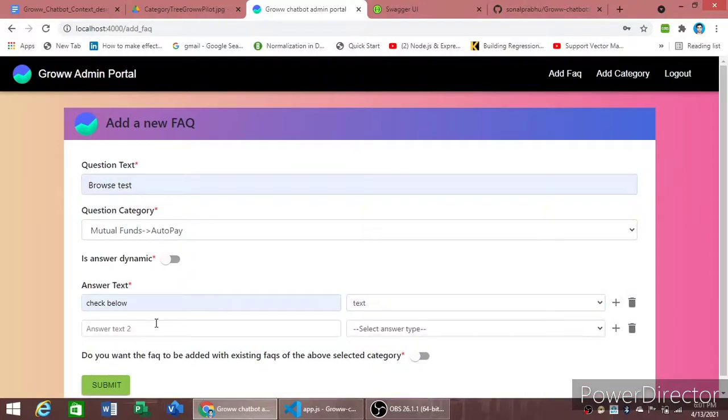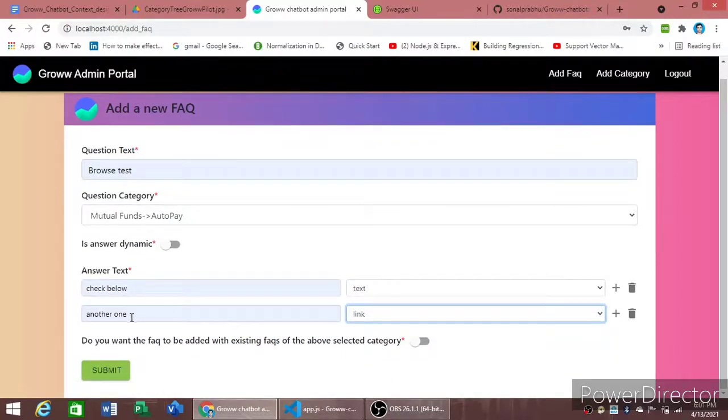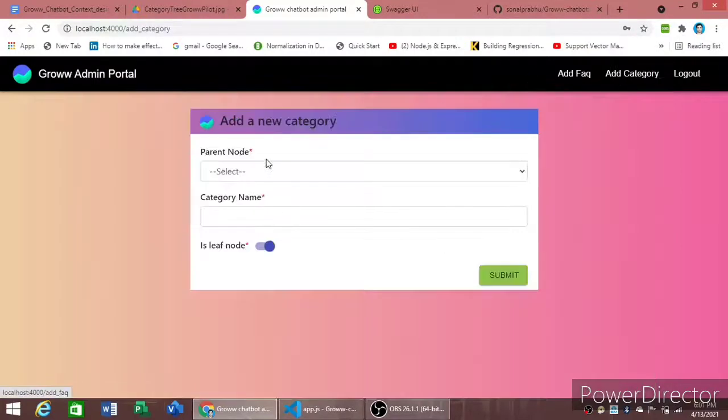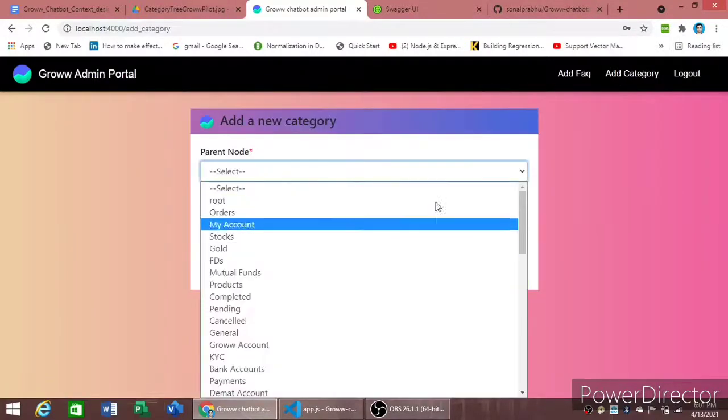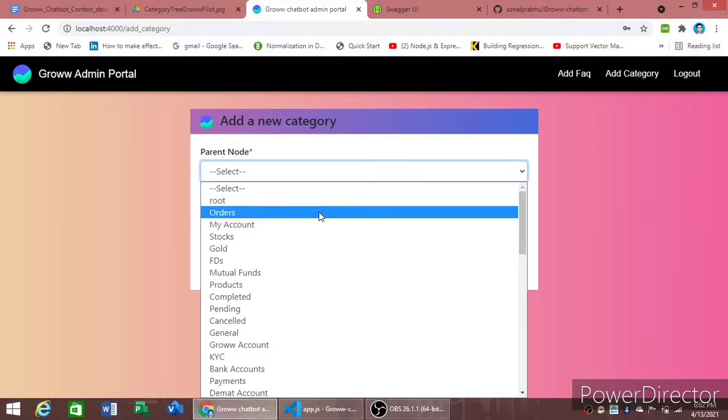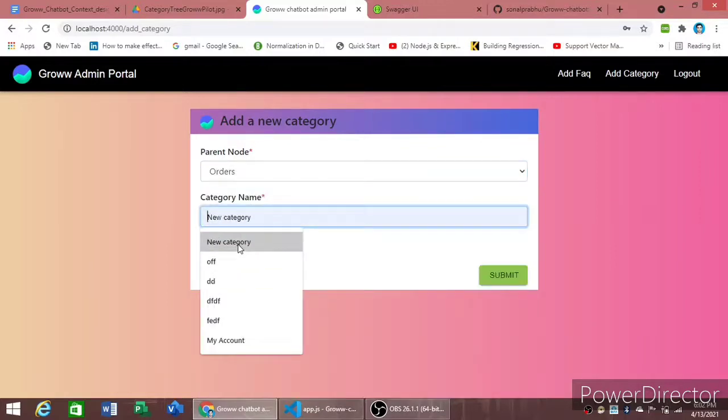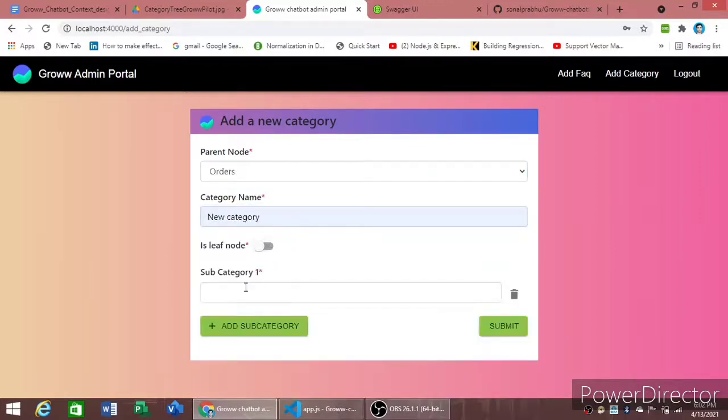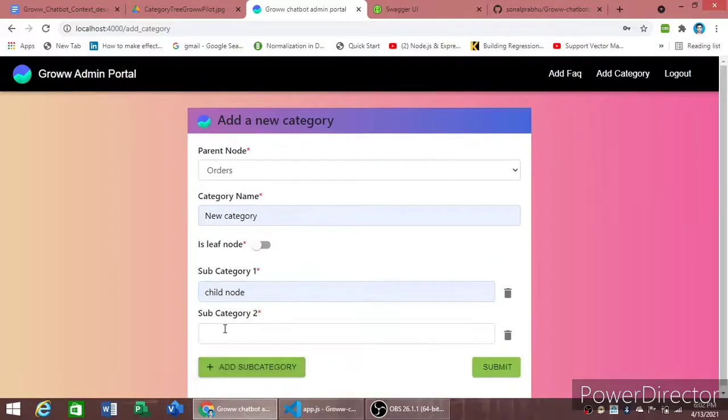Let's say we add another answer. We can add the answers like this in several steps so that it will have a much better UI experience. Now click on submit. The FAQ is submitted. Add category. Let's select a parent node as, let's say, orders. Category name as new category. Is not leaf node. If it's not a leaf node, we can add several child categories. So add another child node and click on submit. It's successfully submitted. So let's log out of this application.